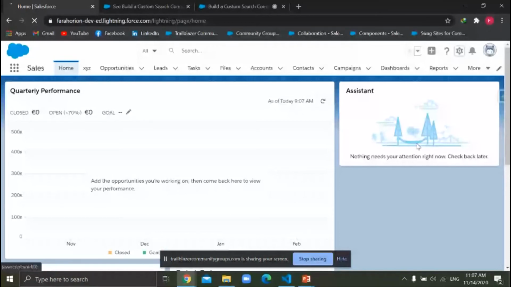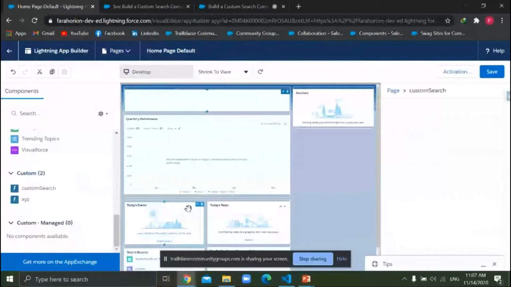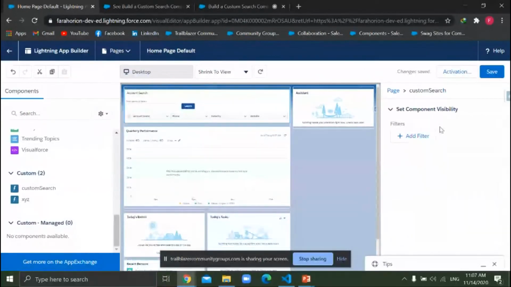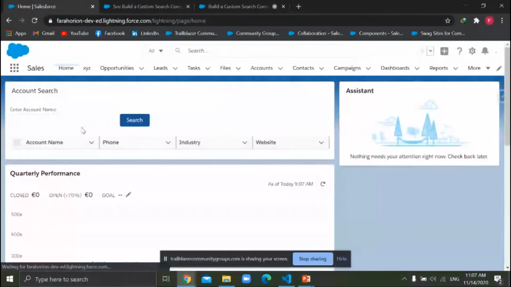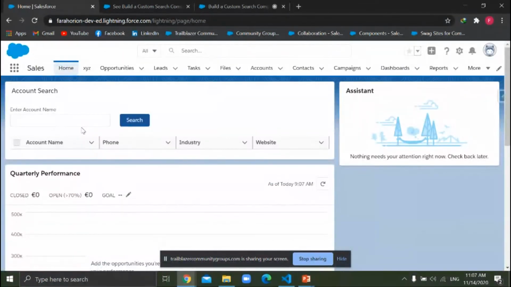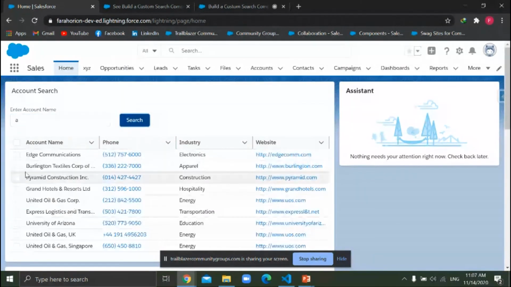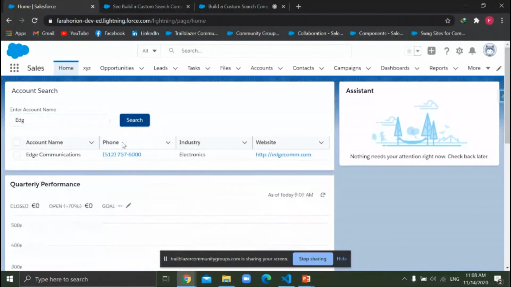Let's add it here. Change saved. Here's the beautiful component. Let's try searching, for example, A. It displays all the accounts whose name contains the letter A. Let's try Edge, and it will display only the Edge Communications and so on.